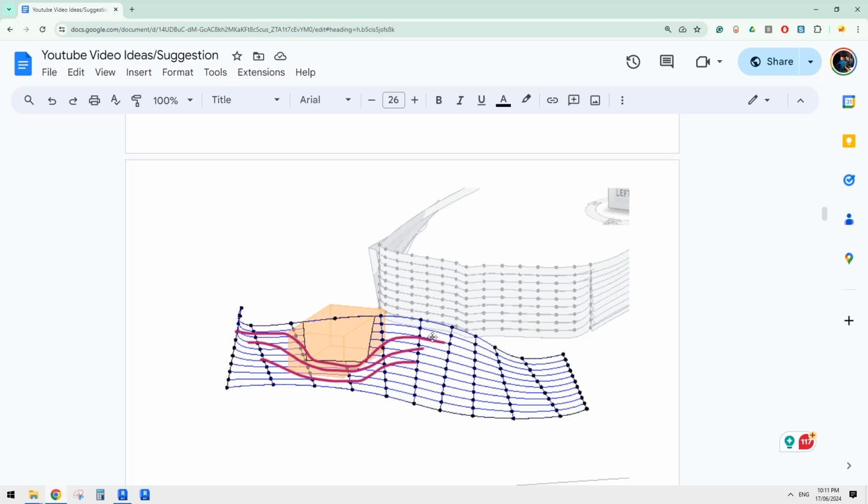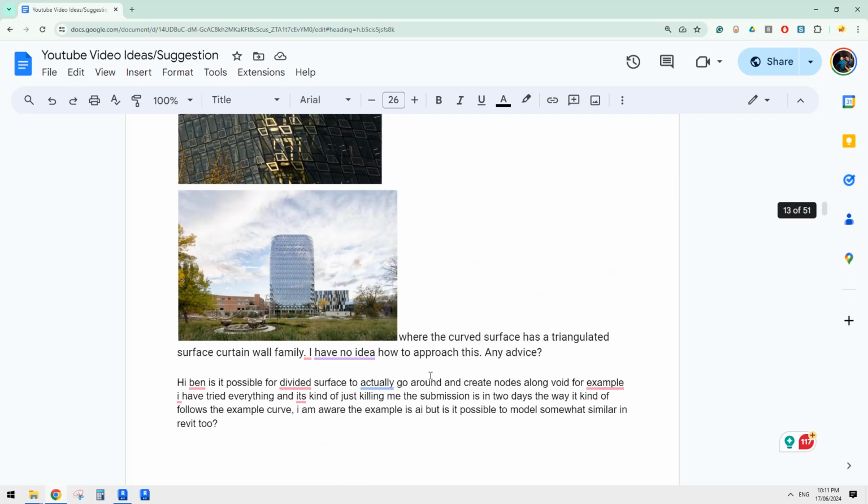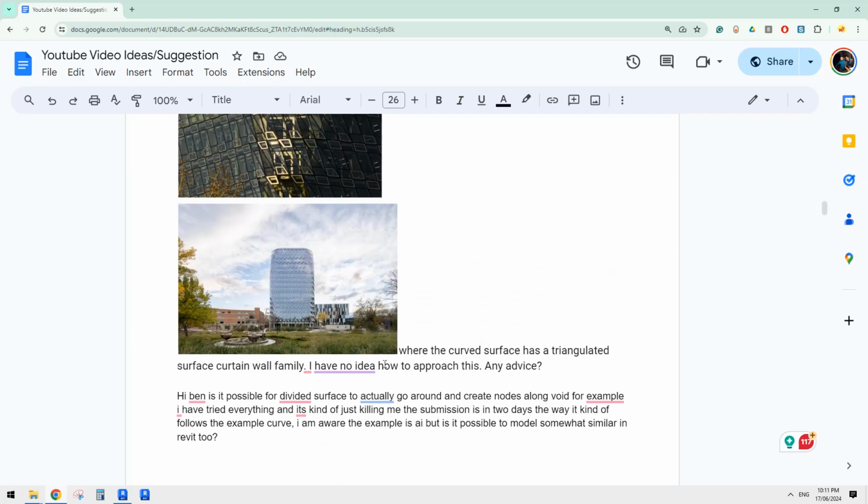So if this surface is created by using this edge and this edge, and maybe something in the middle, you will have to adjust this edge to achieve this shape. Okay, so that's that. This is what we're going to do today.